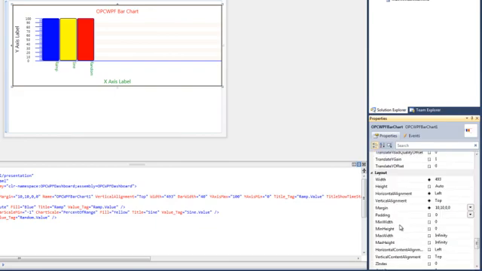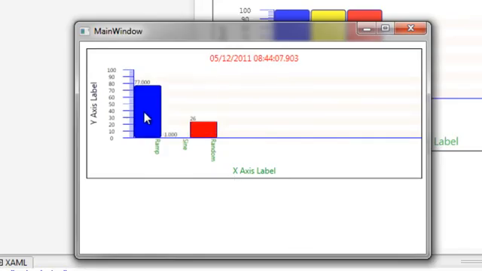Let's run our chart and see what we have. You can see now that we have an example of the charts side by side next to each other.